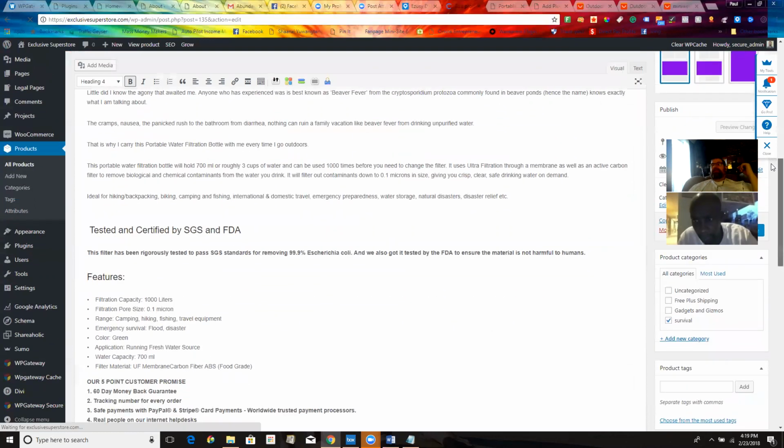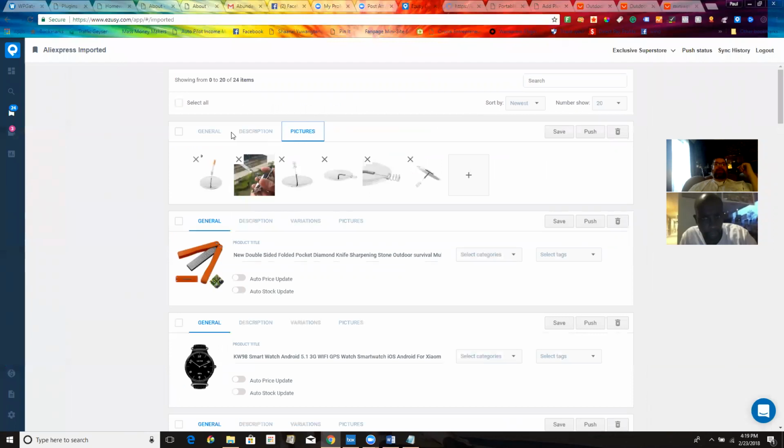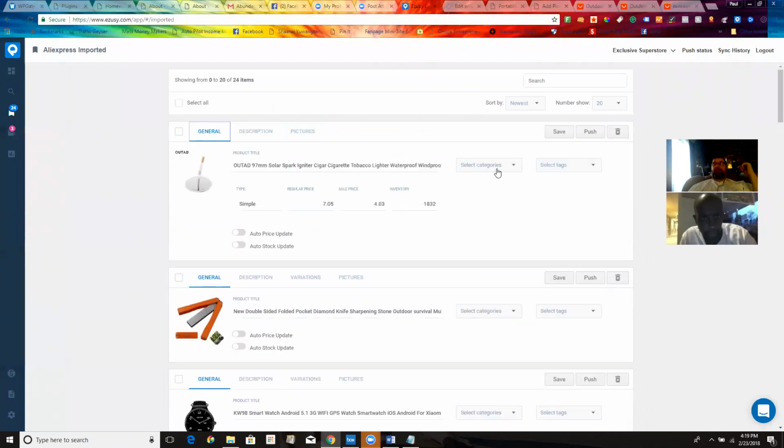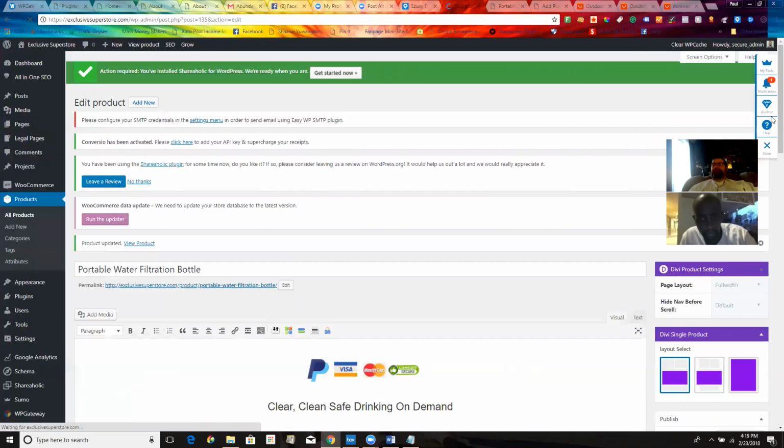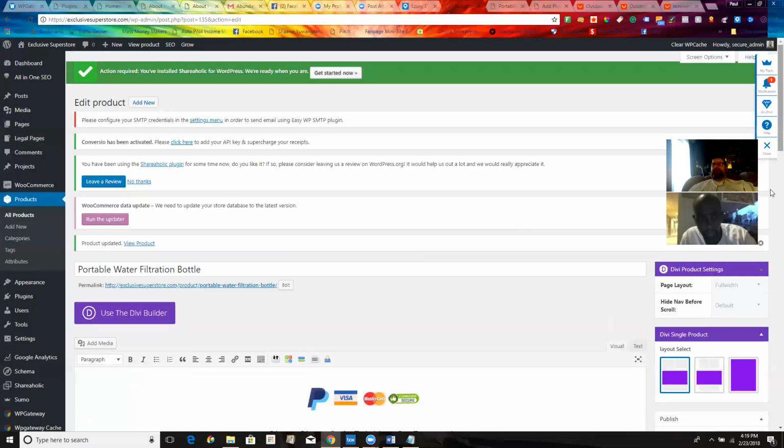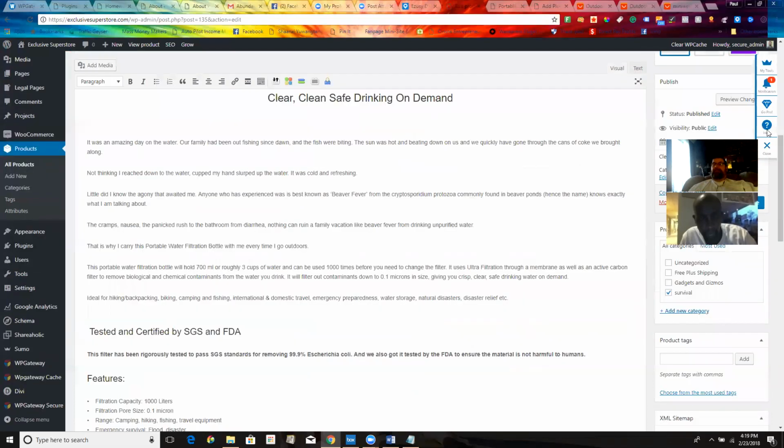Now, if you go back to EZusy, you notice that on the general page, you can select your categories. If you don't select the category here, then on your store, your product will be defaulted to uncategorized right here. It won't have a category to it because you didn't select one.